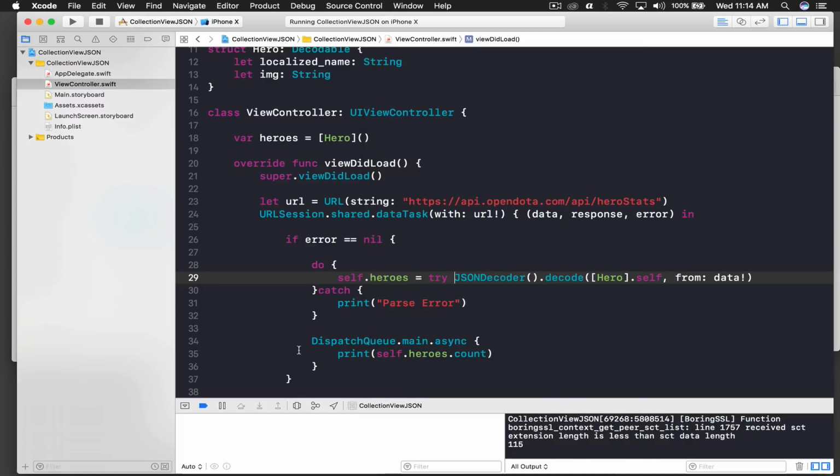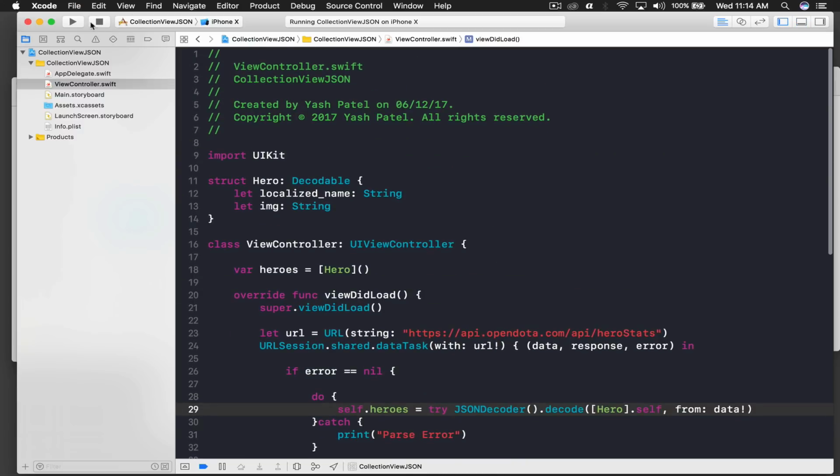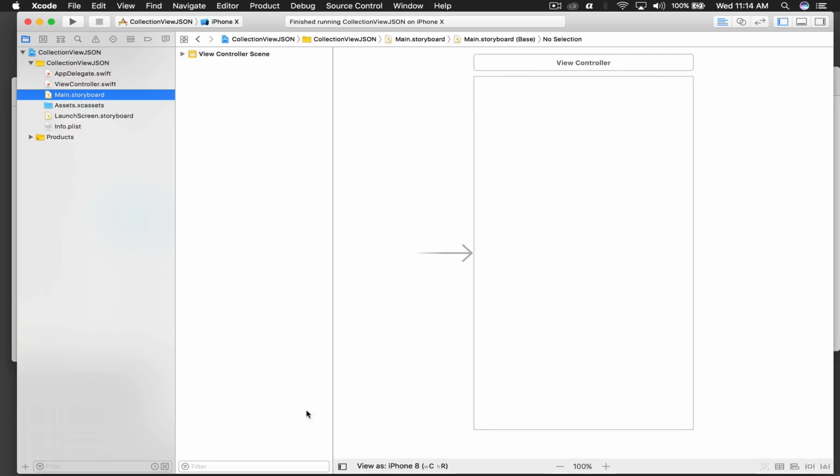Make sure you put this resume here. This is really important, and it returns 115, so we are good to go. So we are done with the JSON parsing part. Let's hop over to our view controller and design our main view.